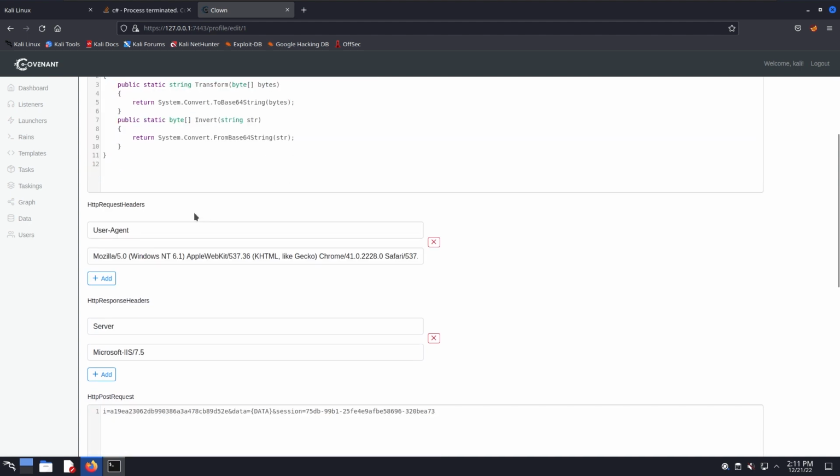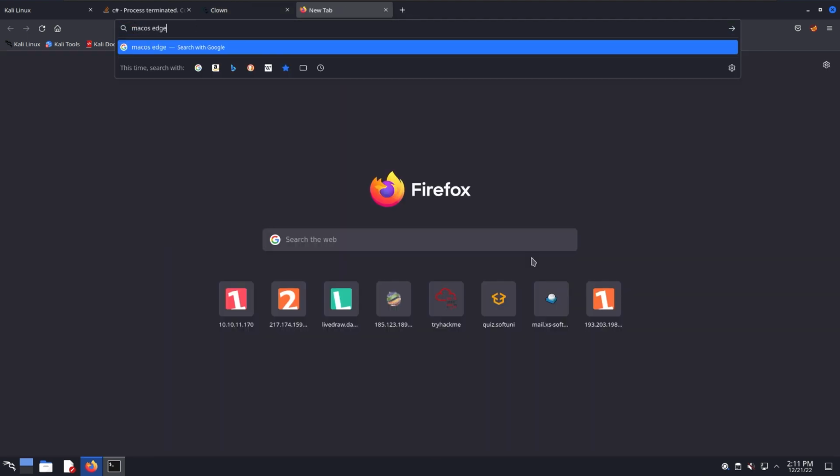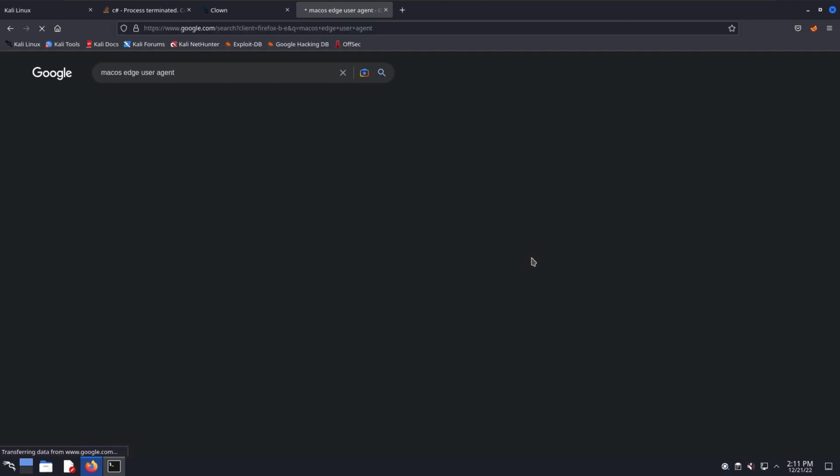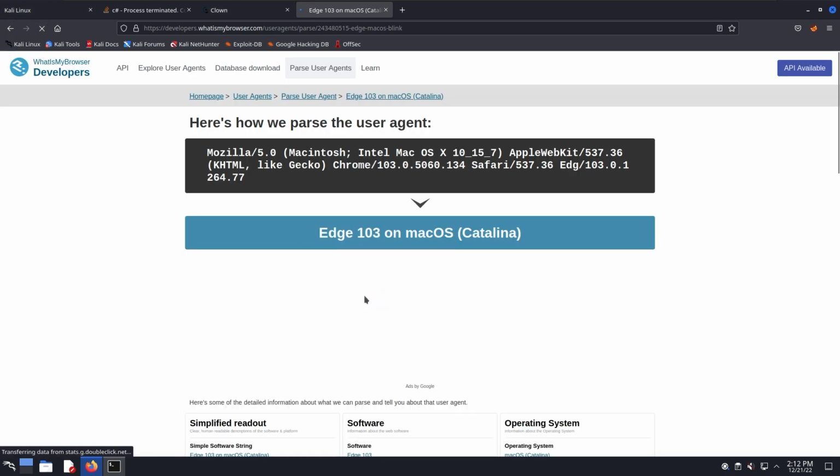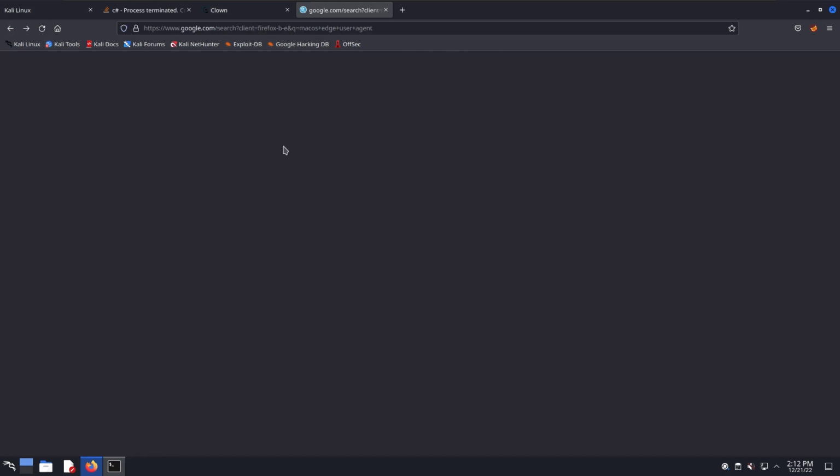Alright, now we're gonna change the user agent as well. I'm gonna use a macOS Edge user agent like that, and I believe it was here.